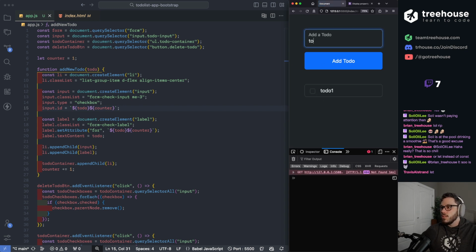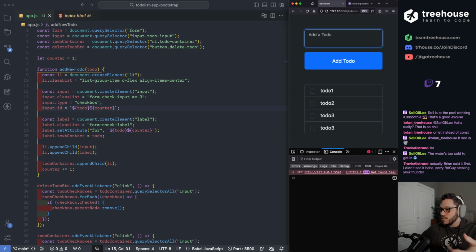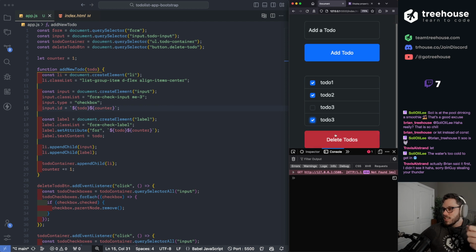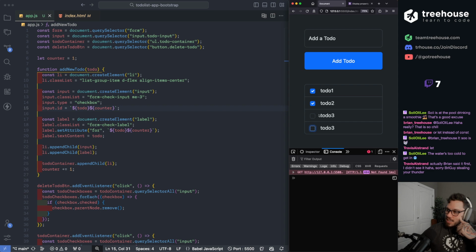So todo1, todo2, todo3, accidentally todo3 twice. So this should still work. And cool, now that works too. Why this popped up, I don't know. I think we were halfway through implementing this feature and it's being buggy. But now I can access each of these.